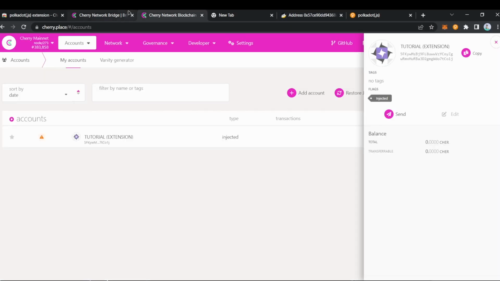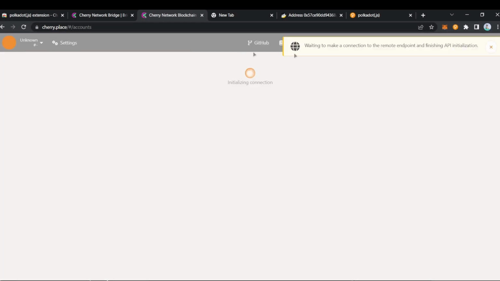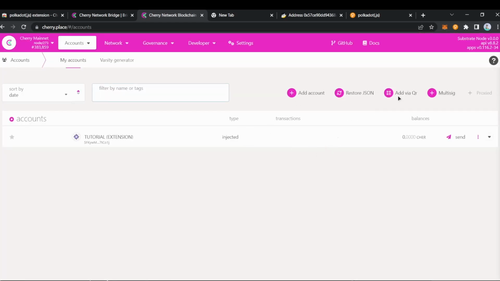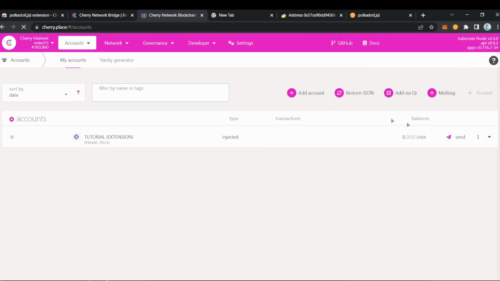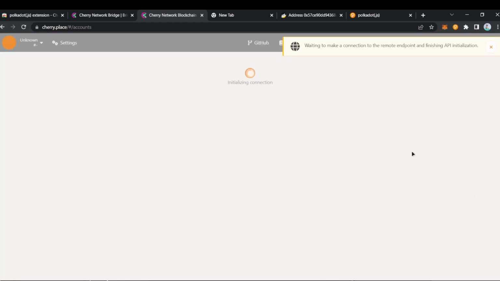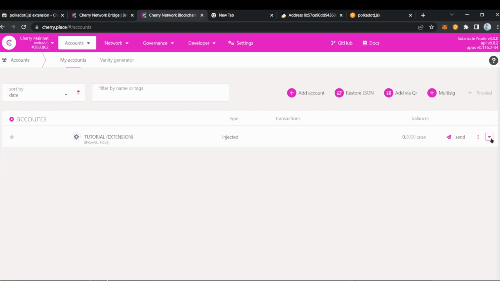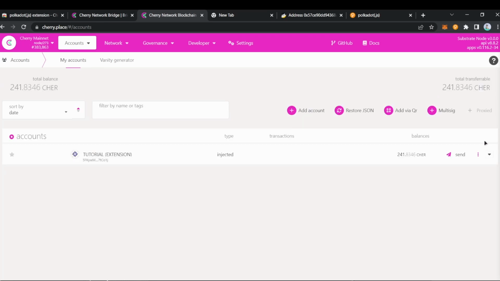So now we go back to our Cherry.Place Explorer in our account section. Give it a moment to bridge the tokens over. I'm just going to keep reloading. It might take a while, depending on the transaction. Oh, alright, here we have our balance. So we have 241 Cherry tokens on the mainnet right now.